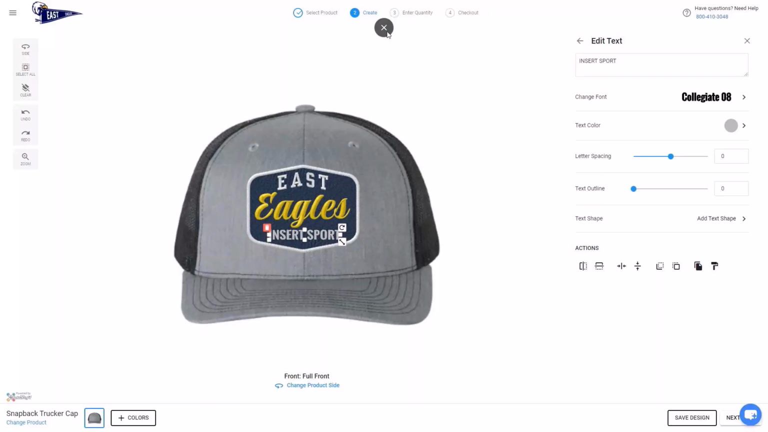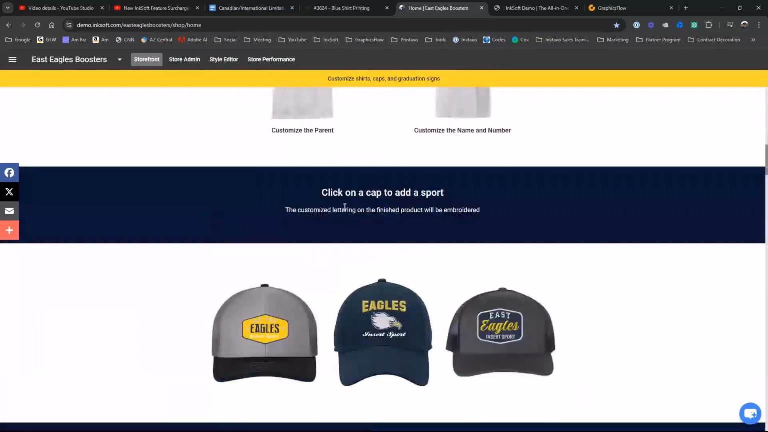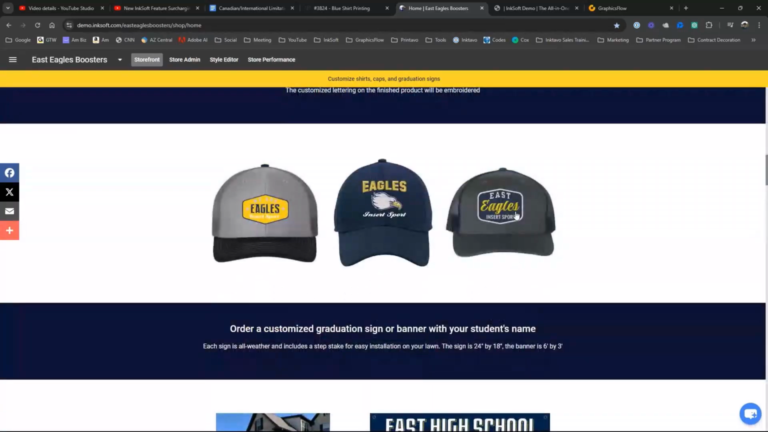And then what I did, I just put a little disclaimer. And I could put that under the hat too. It said the customized lettering on this finished product will be embroidered. So they know that the net result is embroidery, but it allows them to submit the art. And then I would just take it over to my embroidery software and keyboard the lettering in.